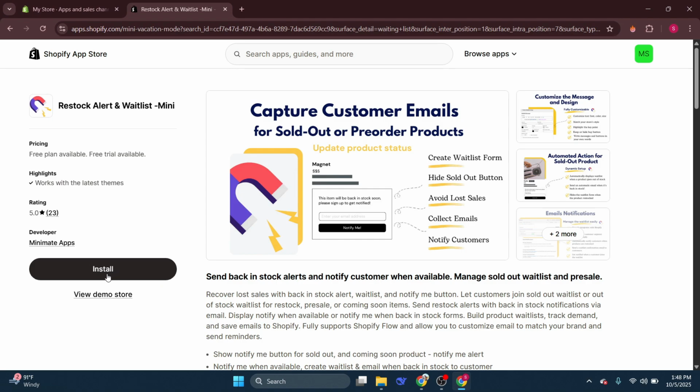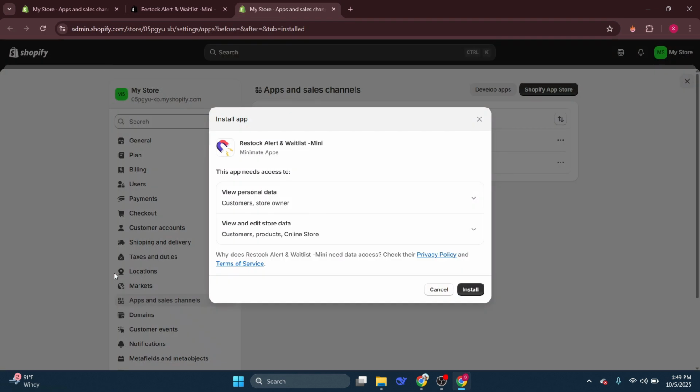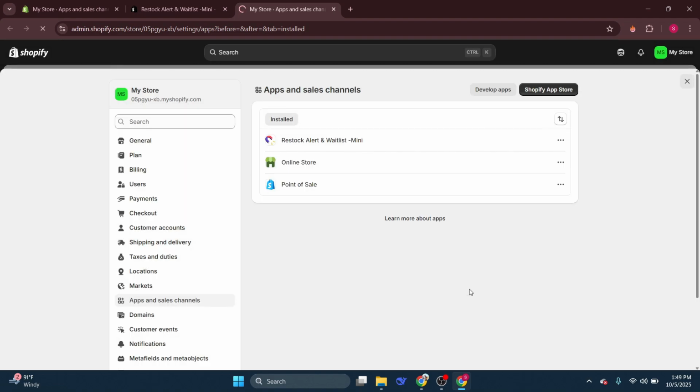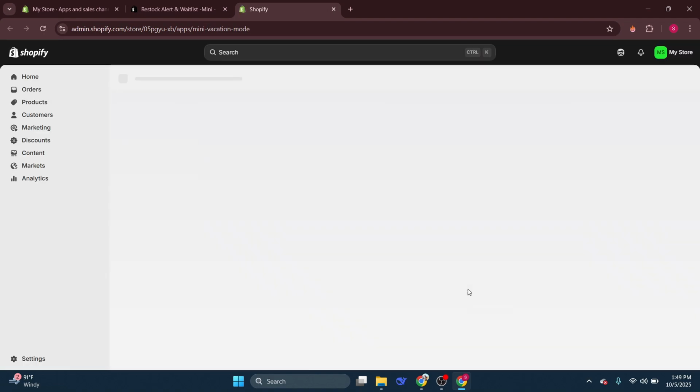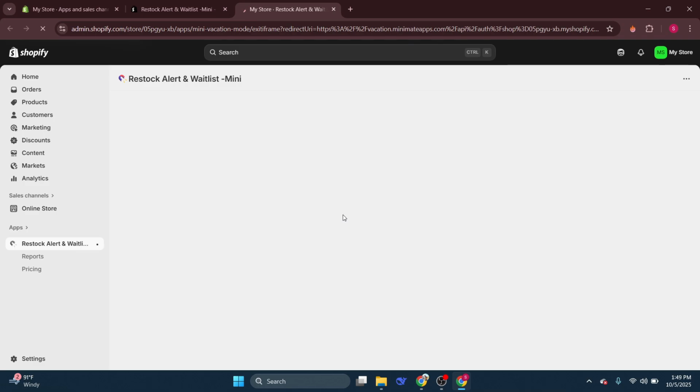Once you've opened the mini app, click the Install button. This will start the installation process, which might take a few moments. After it's installed, you'll need to click Install once more to confirm and fully integrate it into your Shopify environment. Once both steps are complete, you're almost ready to roll with your new waiting list feature.